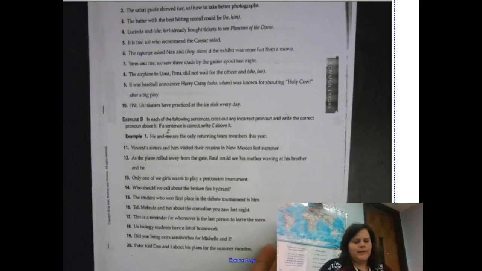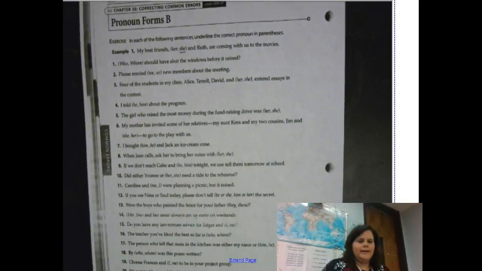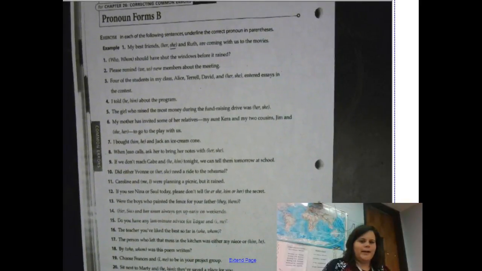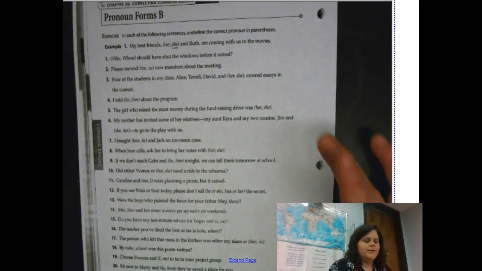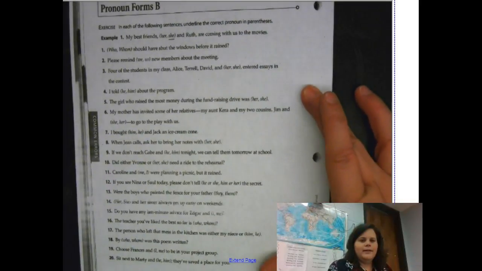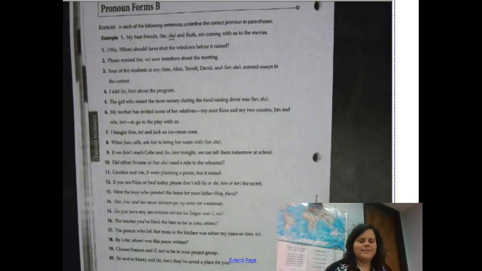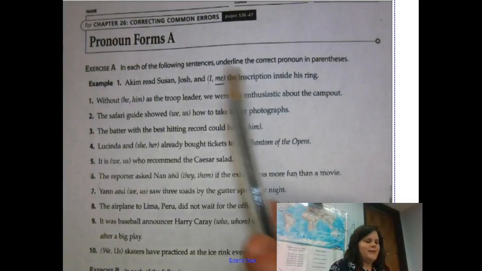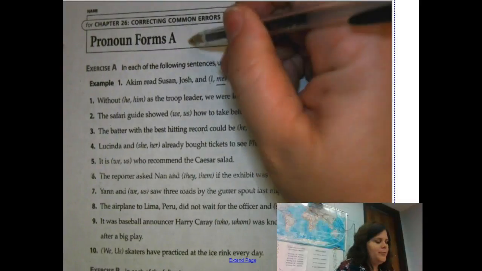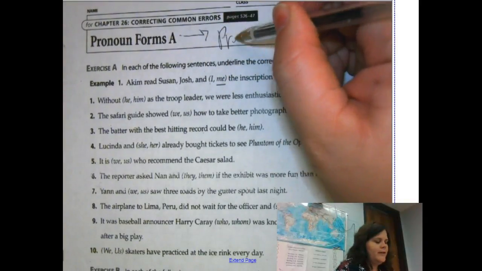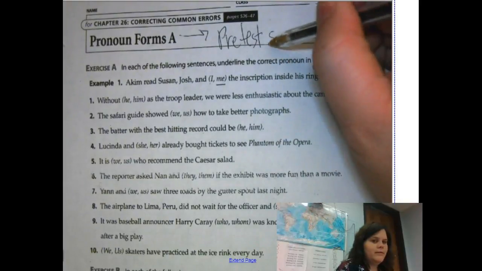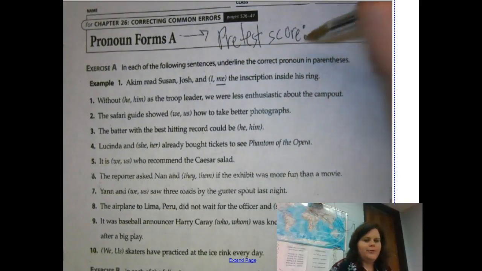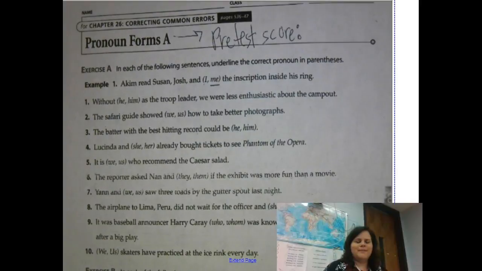Ultimately, once you get a grade, your actual grade today is based on this right here. On the back it says Pronoun Forms B. So this right here is everybody's grade. Come talk to me if you get stuck. Okay, so if you're doing this part right now, I would like you to write your pretest score right here from NoRedInk, just so I know where you are.